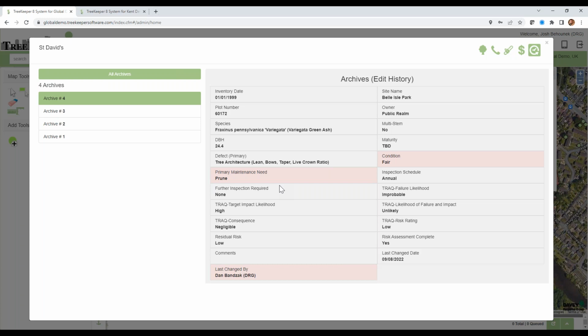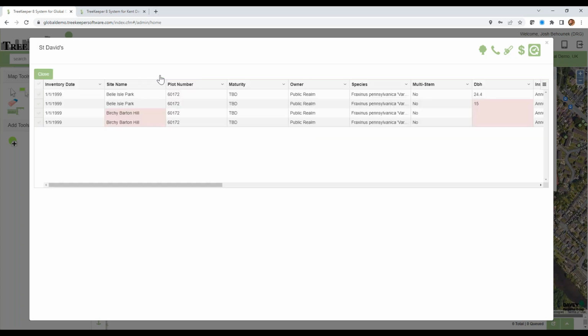And we highlight them here so you can see that it used to be a prune and it used to be in fair condition. So this is really helpful for entities that don't want to keep making the same mistake or want to have a little bit of understanding of the history of the tree.